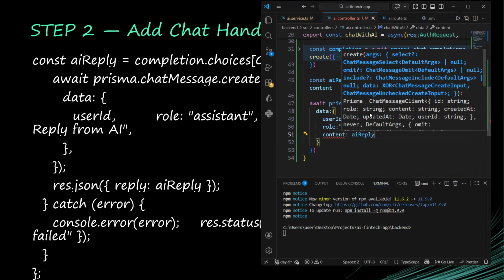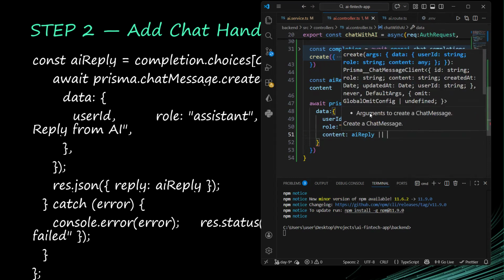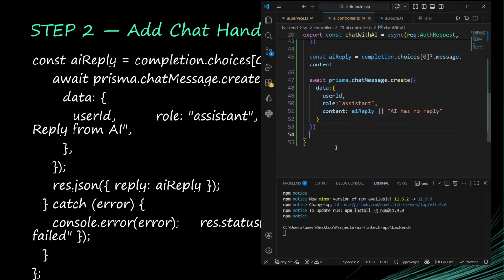But what if this AI reply is null or empty, or undefined? We say AI has no reply. So in case AI has no reply, in case it failed and didn't give us any reply, we do that.